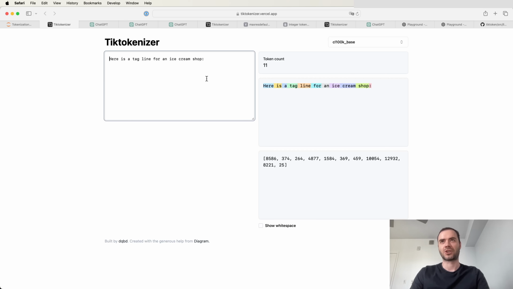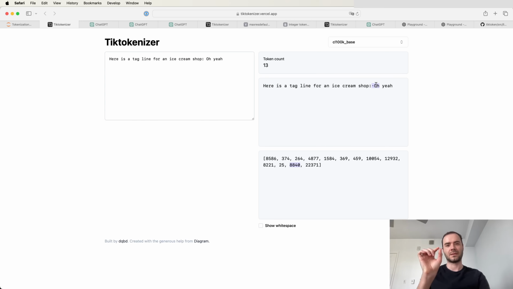So here's a tagline for an ice cream shop. And then what does this look like in the actual training data? Suppose you found the completion in the training document somewhere on the internet and the LLM trained on this data. So maybe it's something like, oh yeah, maybe that's the tagline. That's a terrible tagline, but notice here that when I create O, you see that because the space character is always a prefix to these tokens in GPT, it's not an O token, it's a space O token. The space is part of the O, and together they are token 8840.